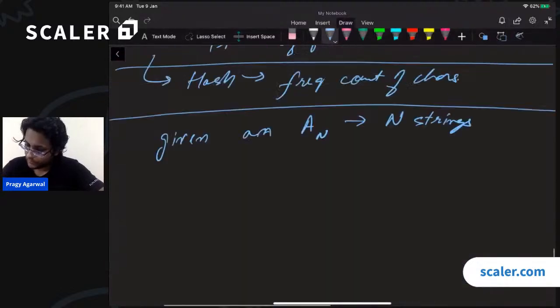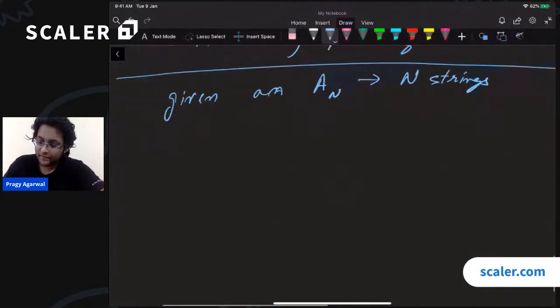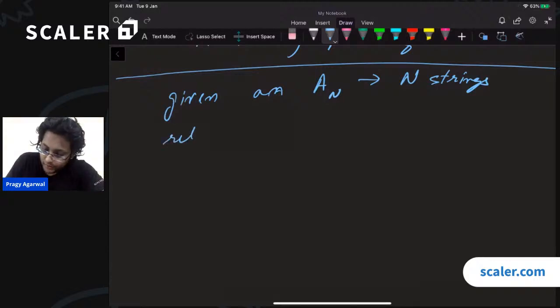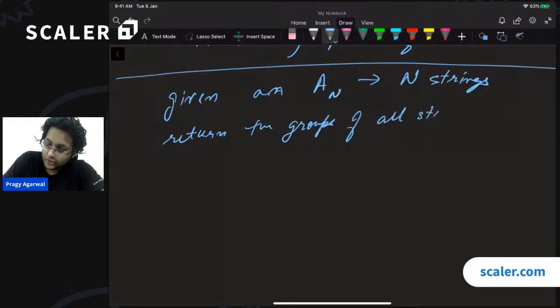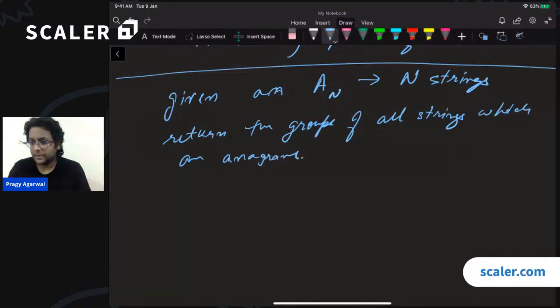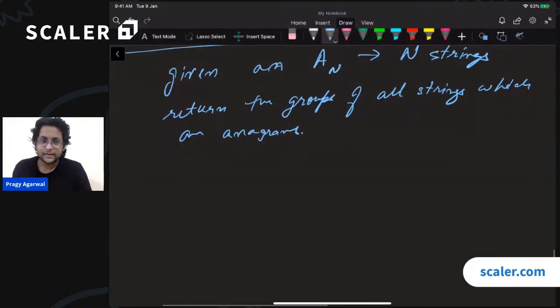Sorry for that. So we have been given an array of n strings. We have to return the groups of all strings which are anagrams. This is a very simple question again. So let us quickly understand the question.